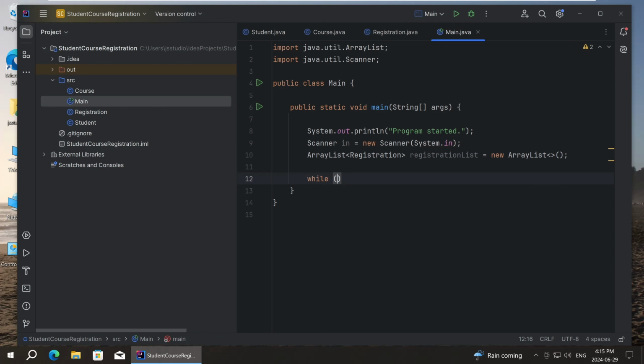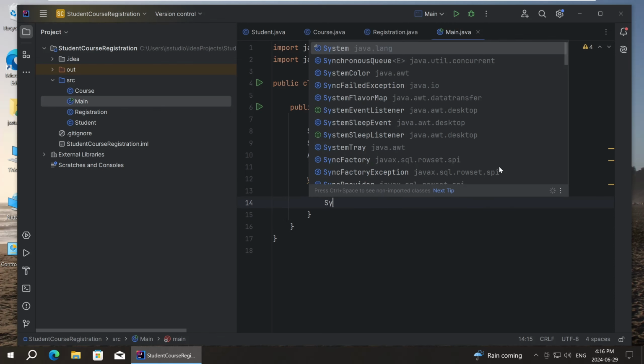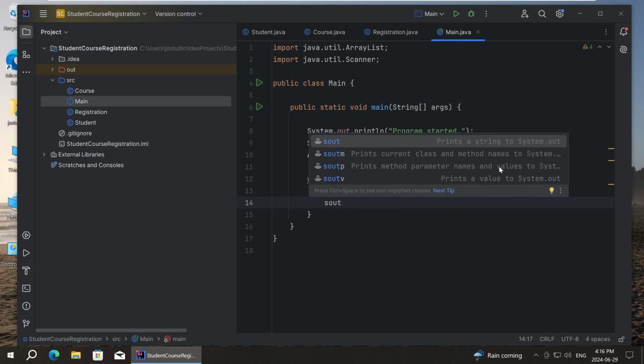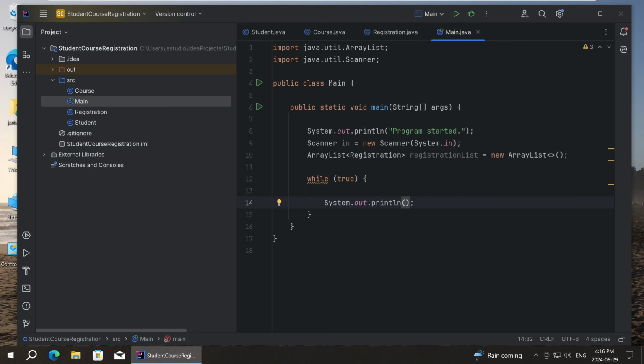This program is supposed to be run continuously, so we need to have a while true section. Inside the while true section, code will be running repeatedly until we request it to quit. Here we input some prompts to let the user input the student name and then use the student name to create a student object.